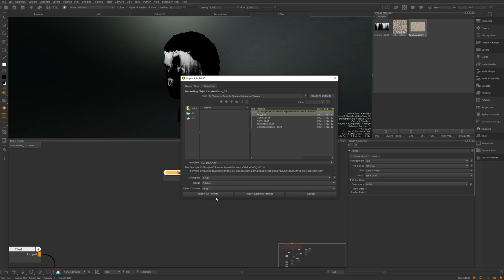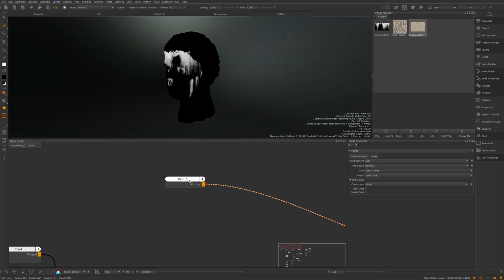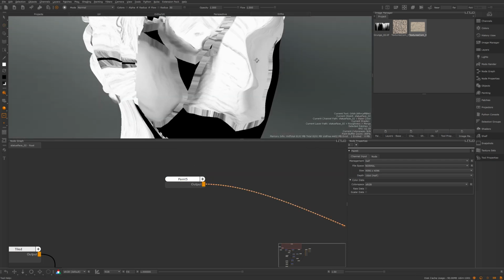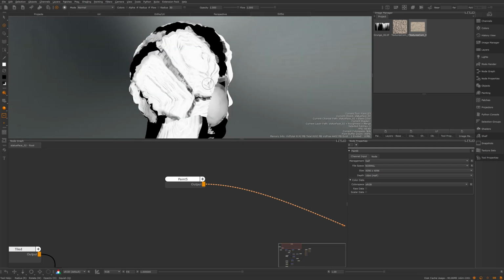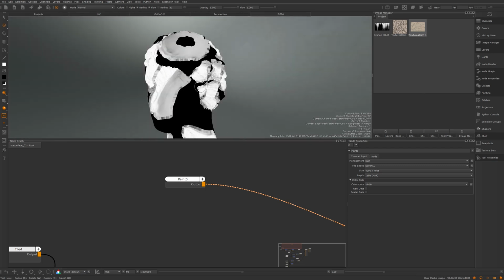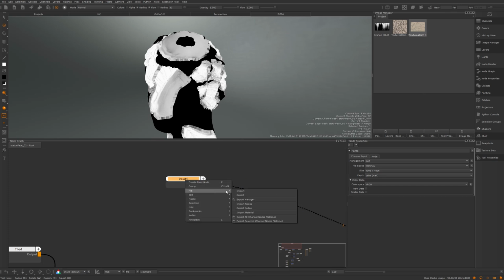We're not talking about that again until the next video. So I'm going to import all patches. It's going to think about it. And now if I hit 1 on that, we'll see that it has brought something in. Obviously it's not correct because those bakes don't line up with this mesh, but that's how you import external texture data into Mari. Paint node, right click it, File, Import, and it will import into that paint node.